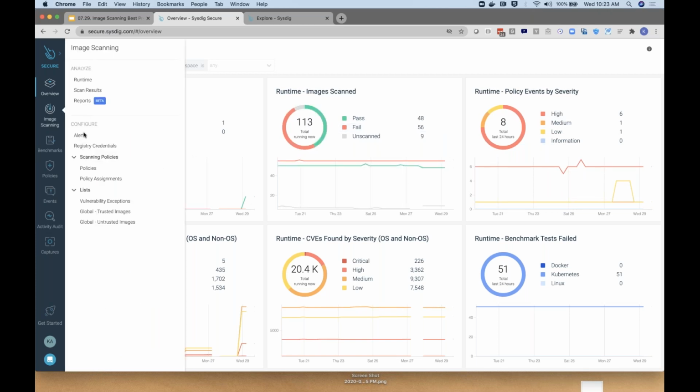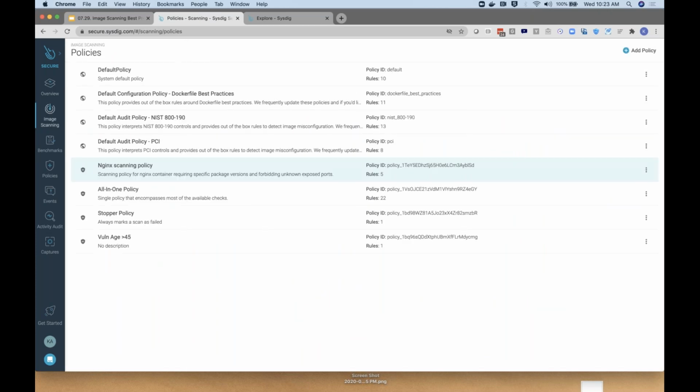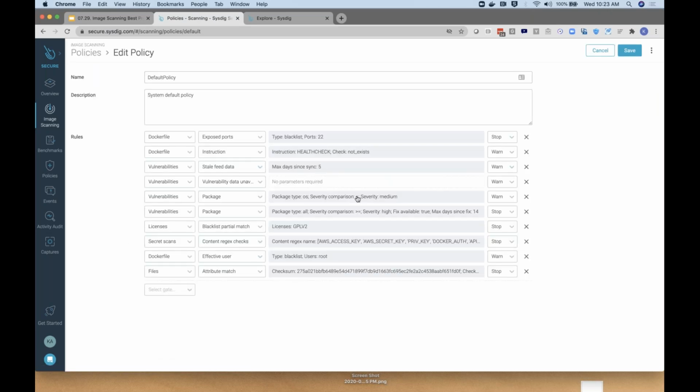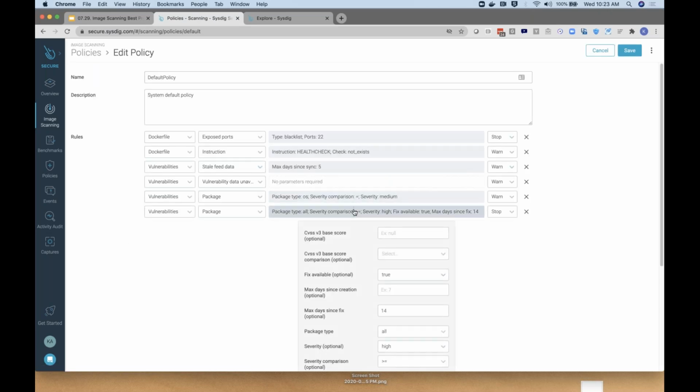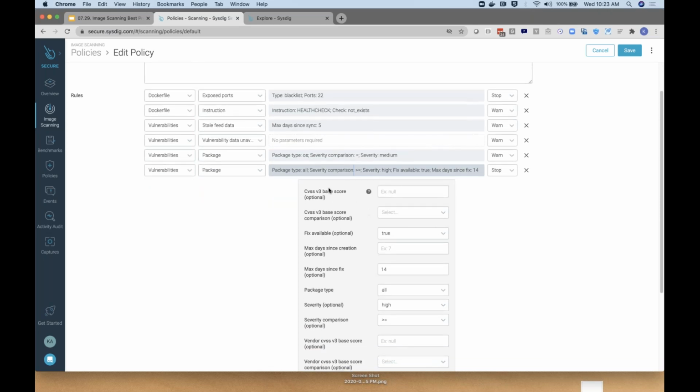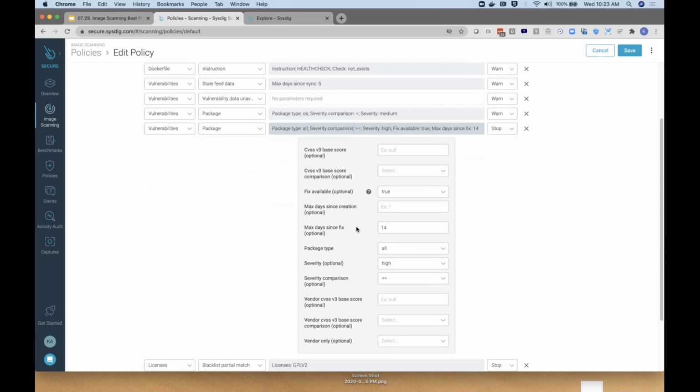So now let's get into the typical steps an organization will take to ensure that they're building secure, reliable images. Using some of the scanning policies in Sysdig Secure, you can actually shift your patch lifecycle left. So you can build a policy that says something like, if there's a high severity vulnerability with a fix available and that fix has been out for more than 14 days, fail the build.